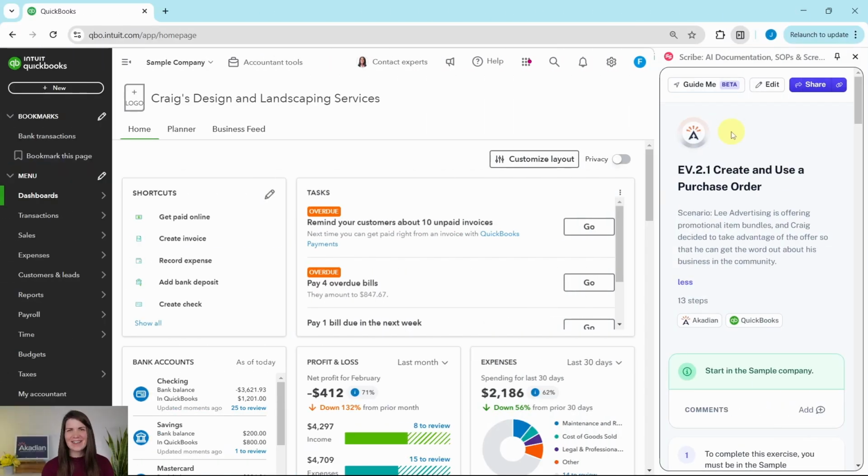All right, let's go ahead and create that purchase order. Now, this exercise is coming from our Level 1 ProAdvisor certification course, which if you would like more information about that course after we go through the exercise, be sure to click on the link in the description. Well, let's get right into it and read through today's scenario.